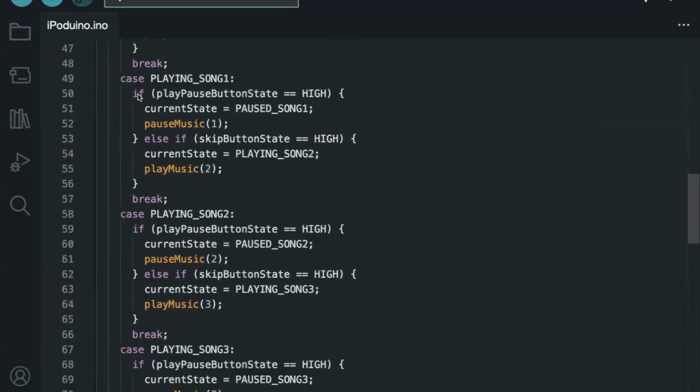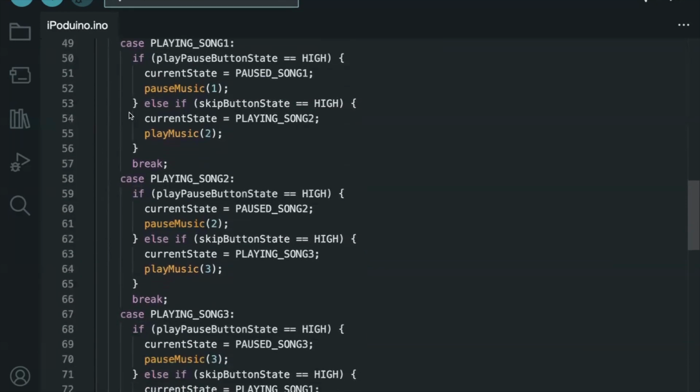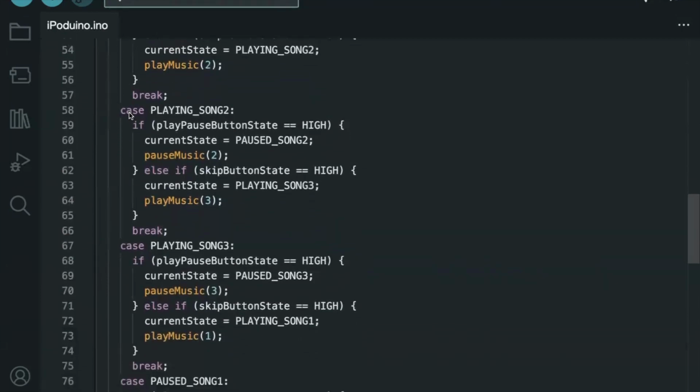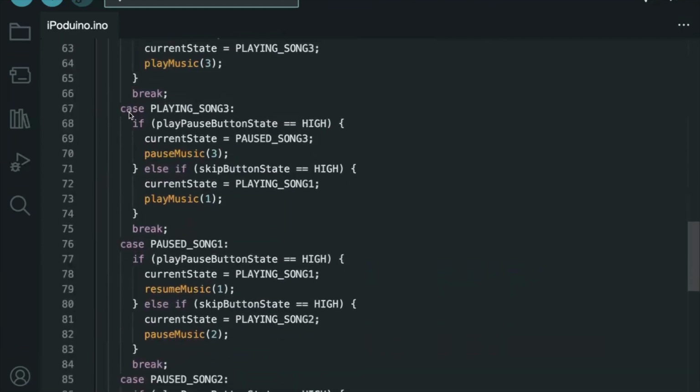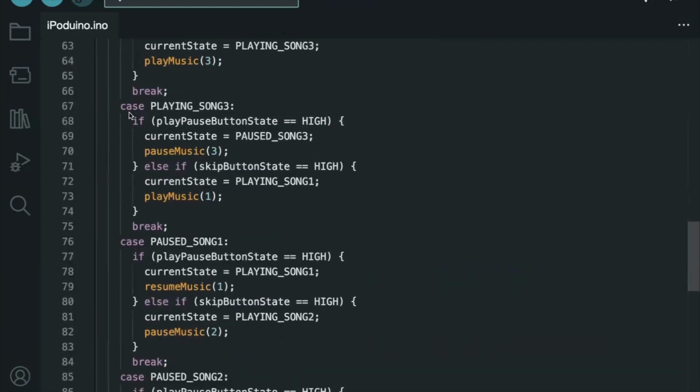Playing song 1, if the play or pause button is equal to high, then our current state will become pause song 1, meaning we are playing the song and then we press it and we pause it. But if we press the skip button, then we begin playing song 2. For playing song 2, we do the same. If we're playing it and we press the pause button, we pause the song, but then we skip it if we press the skip button and play song 3. And then song 3, we loop back to song 1.